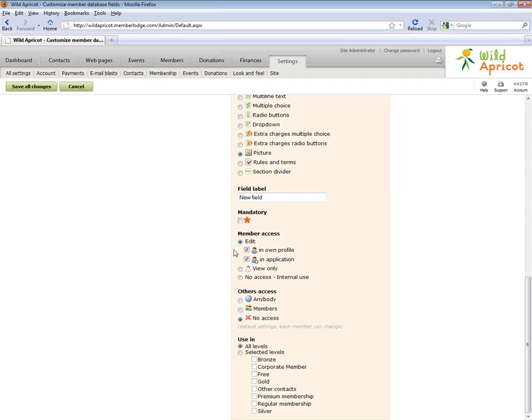So you can actually decide this under member access. You can say whether or not a field should be included during the membership application, or if it should only be included in their profile. So when they log into their profile and they're making updates, they might see some extra fields that you've added for some information that you'd optionally like to have from them, but isn't necessary during the membership application.